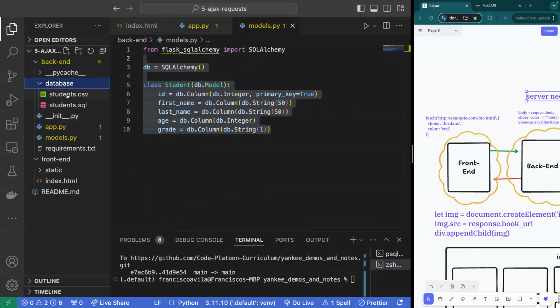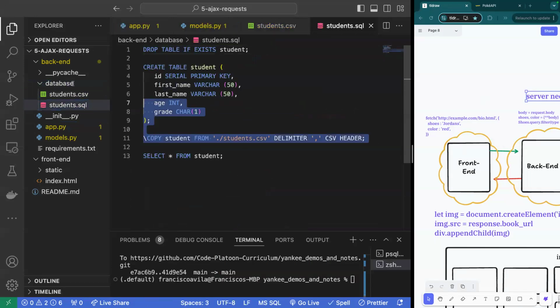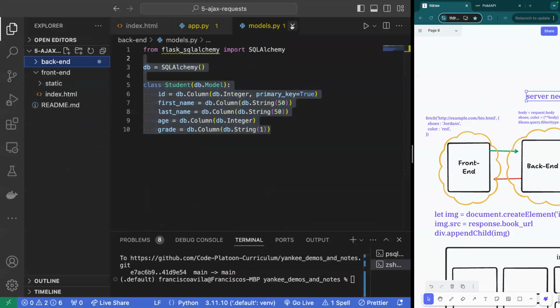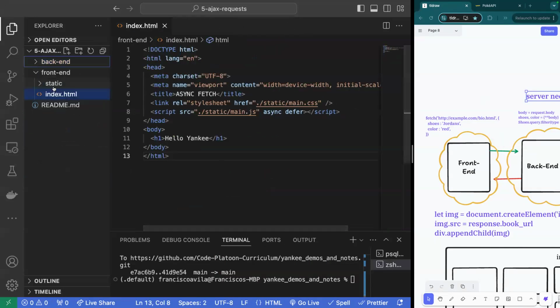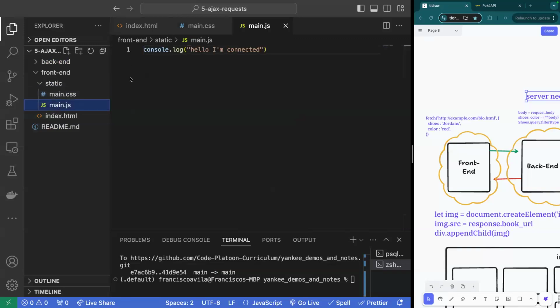Inside of this database directory, I have the student's CSV, and I also have the student's SQL. Great. So that's it for the backend directory, or for my backend project. Now, for my front end, I have a folder named static that is holding main.css, which will make my h1 element with a background of yellow. And then I have main.js, which will console.log, hello, I am connected.